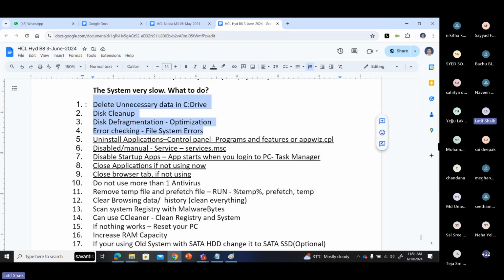Totally four points. First, delete unnecessary data in your C drive. It can be data on the desktop, downloads, documents, pictures, videos, or directly on the C drive. If unnecessary, delete it. If necessary, move the data to another drive. Then the C drive gets more space, so the system runs freely. Then clean up the disk using disk cleanup, defragmentation, and file system error checking.